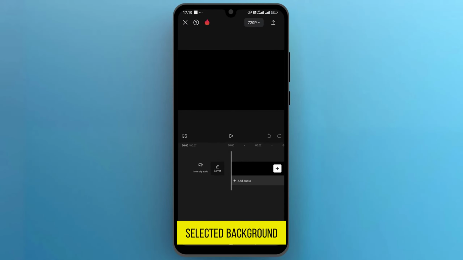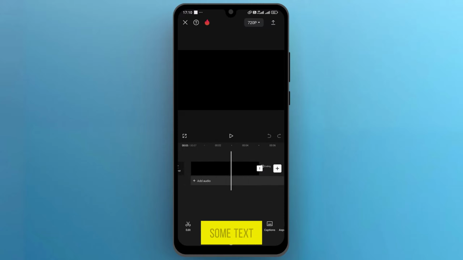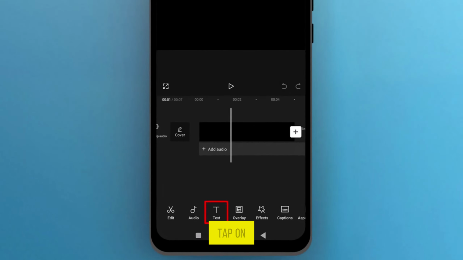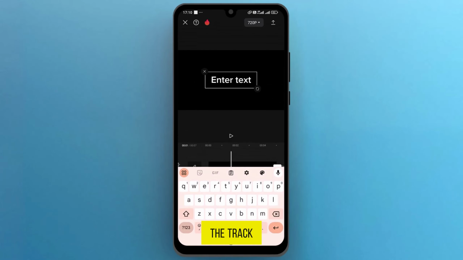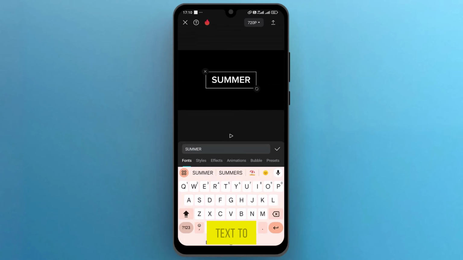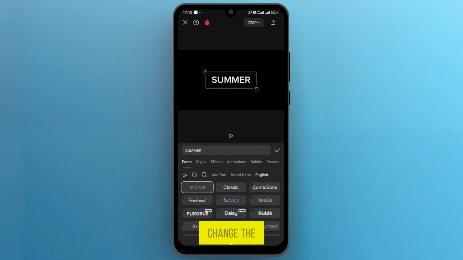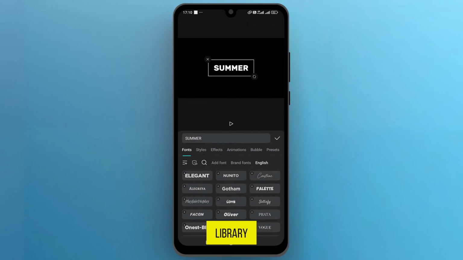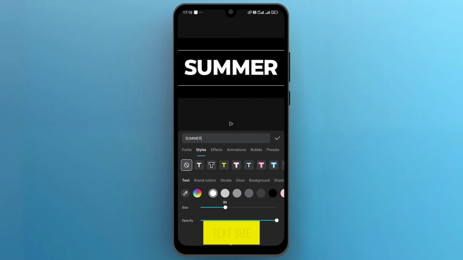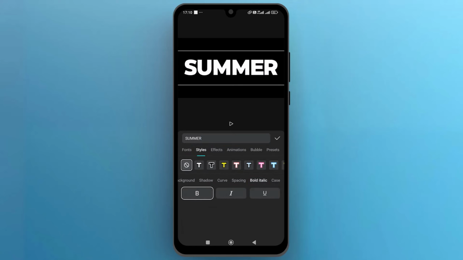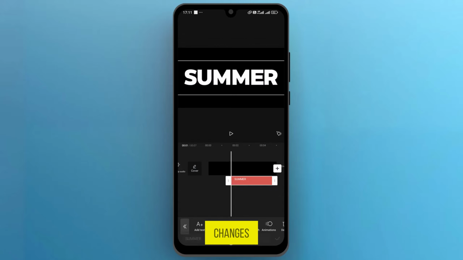Once the selected background is imported onto the track, let's add some text. From the bottom menu, tap on Text, and then Add Text. A text box is added onto the track, and in this box, add some text. To make the text appealing, you can change the font style from this library. Then open the Style tab, and here you can adjust the text size by sliding the line and make the text bold or italic. Once everything looks good, tap on the check mark to apply the changes.